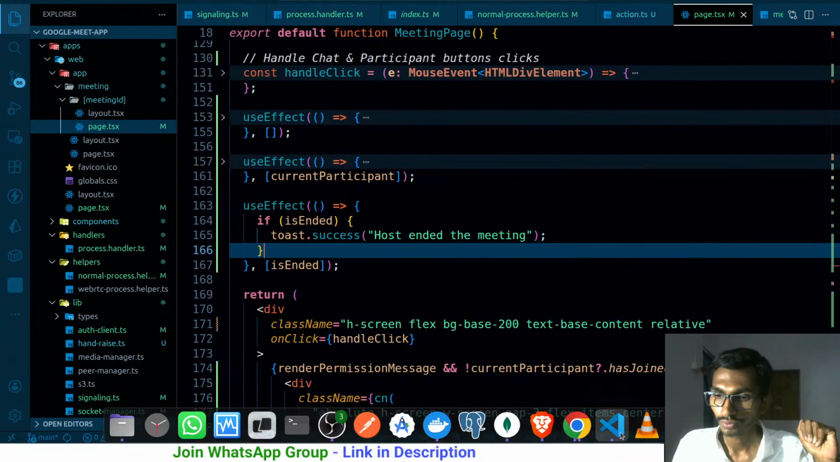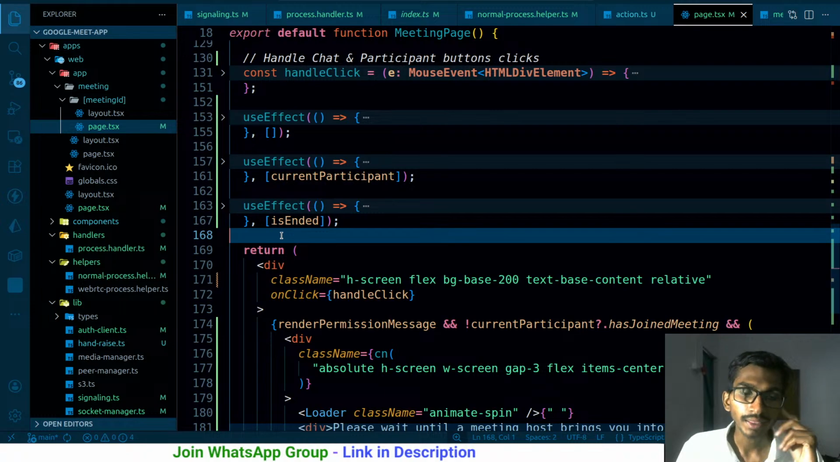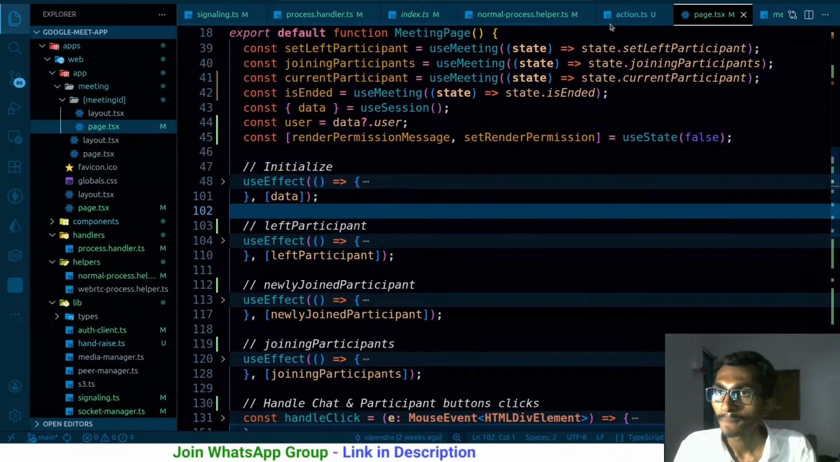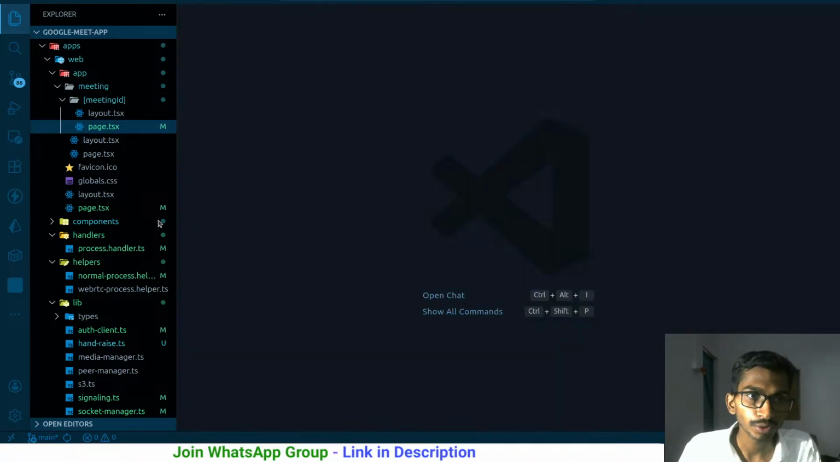And apart from this particular thing, whenever a participant joins, at that time I'm informing that participant too, like this particular participant joined the meeting. That is what we don't have to do. So ultimately, we actually have quite a lot of things. Let me just simply go through them one by one.